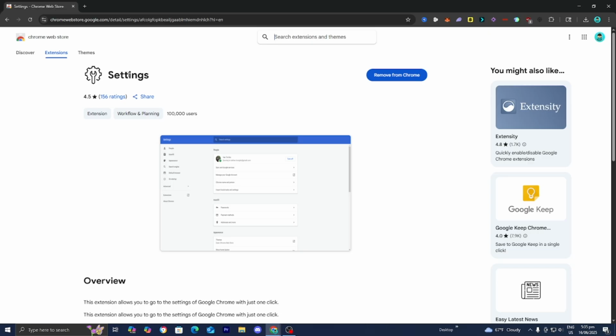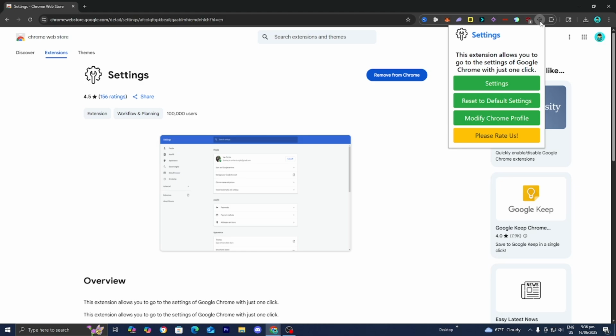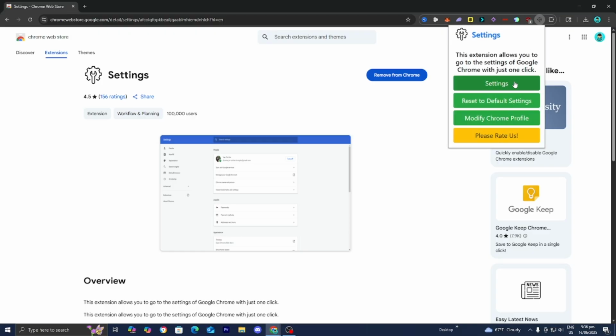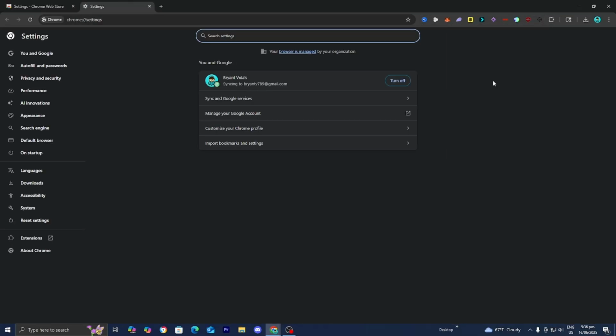Once you've downloaded this web browser extension, go to the web browser extension menu. Then make sure that it is actually pinned. It should be called Settings. Make sure that it is pinned. Then just press on Settings right over here. You're then going to be brought to a page that looks like this.